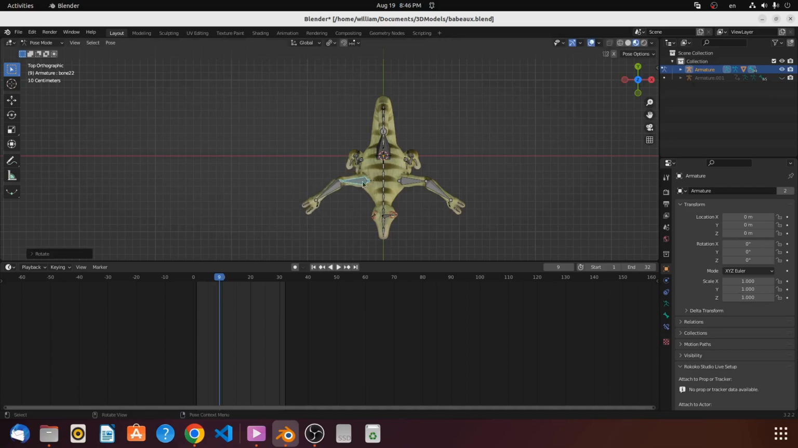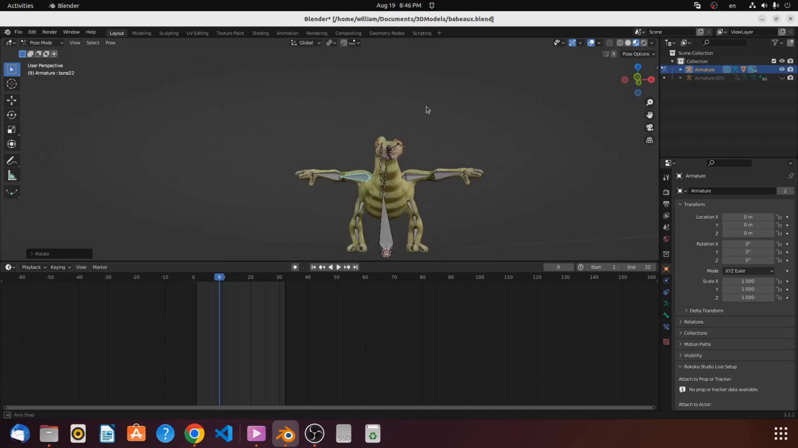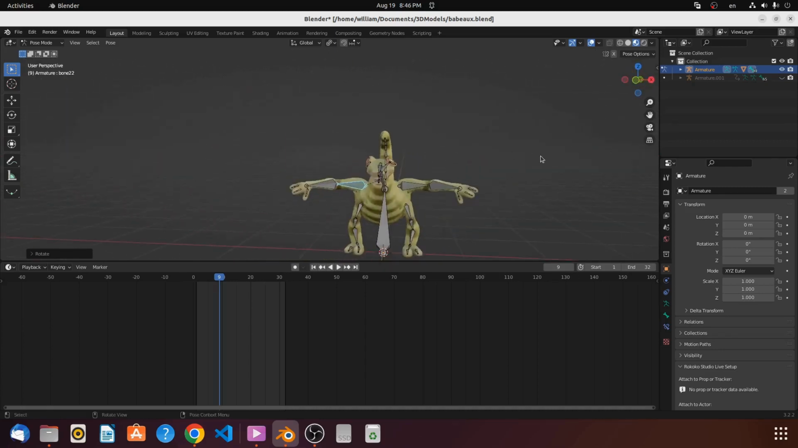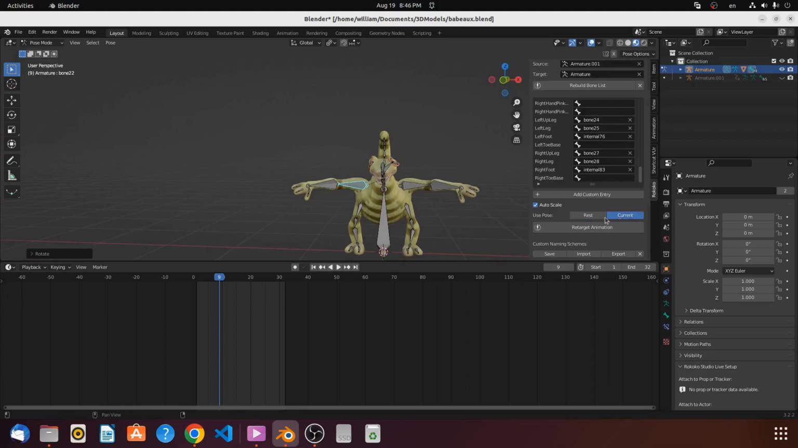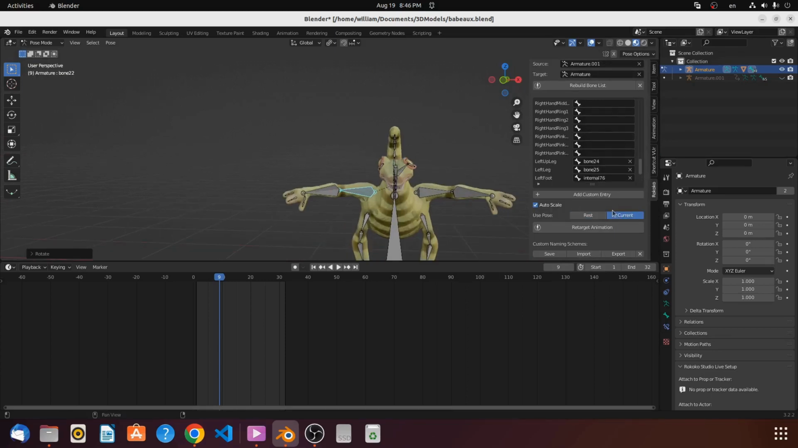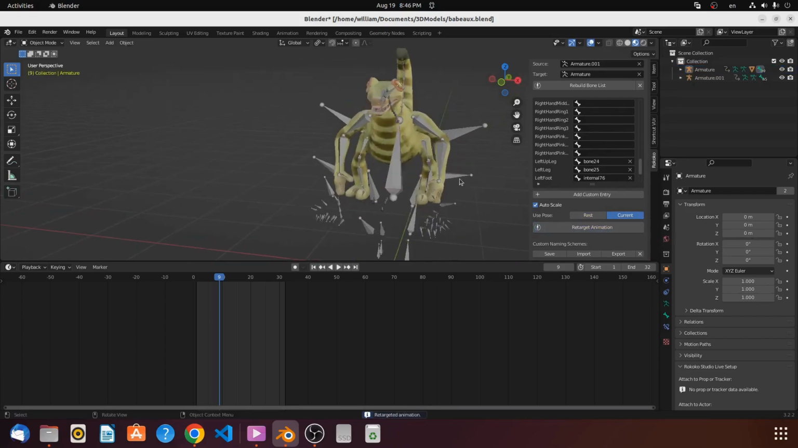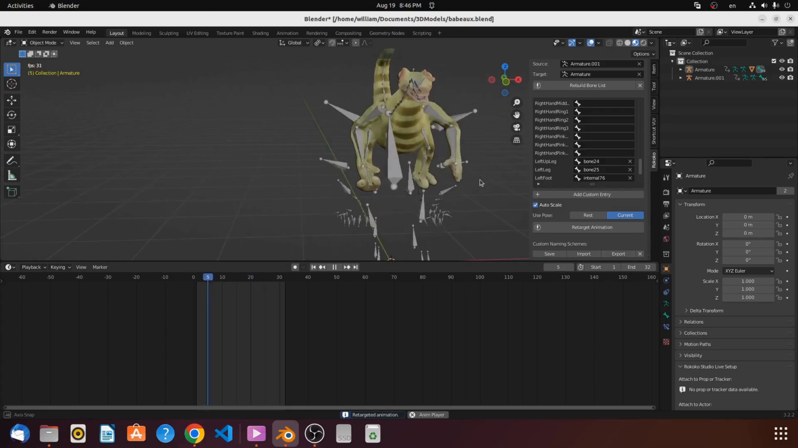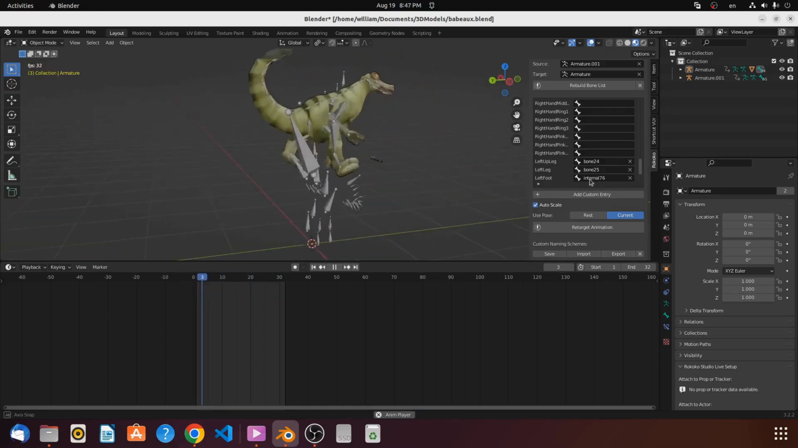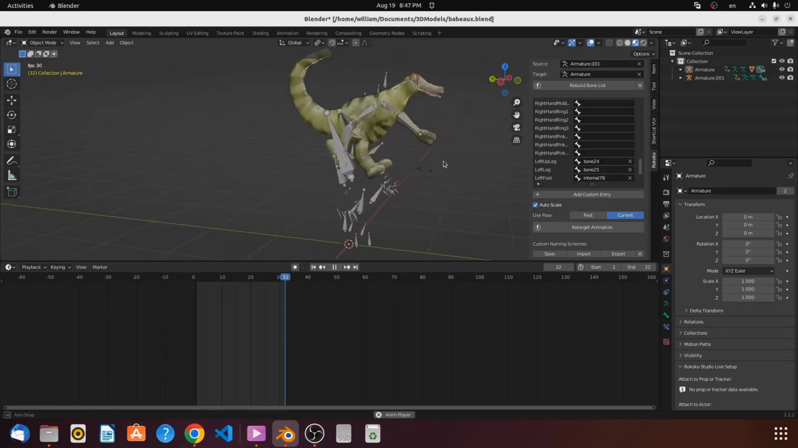Minus 10. Okay, there we go. So that looks better. So now I can go ahead and retarget that one more time. And I'm going to hit current in the Rokoko settings here instead of rest. And then I'm going to retarget. This might create a funny effect on the animation. So let's go ahead and check it. Yeah, so that looks pretty asymmetrical.